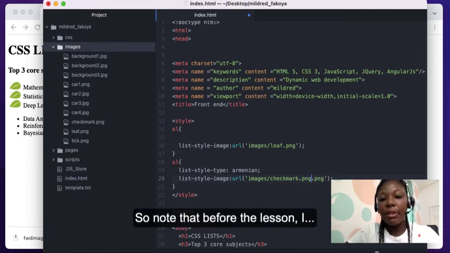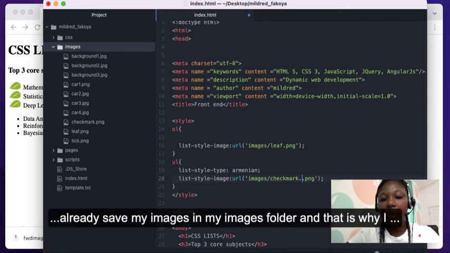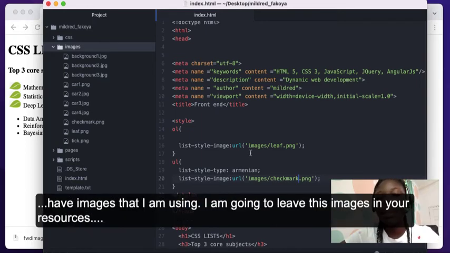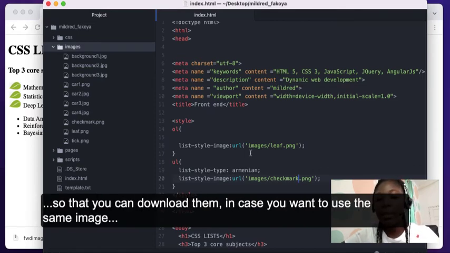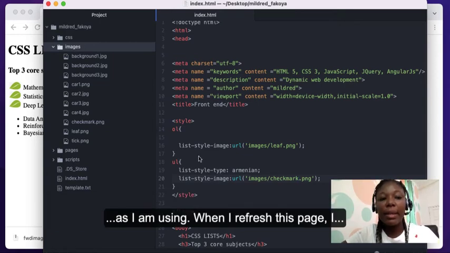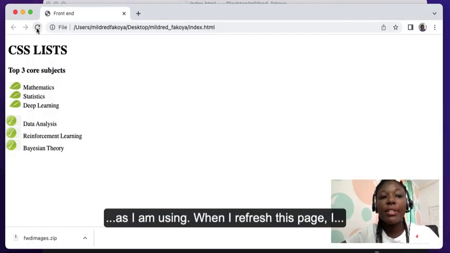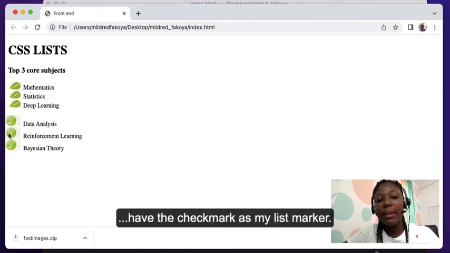So note that before the lesson, I already saved my images in my images folder, and that is why I have images that I am using. I'm going to leave these images in your resources so that you can download them in case you want to use the same images as I am using. And when I refresh this page, I have the check mark as my list marker.